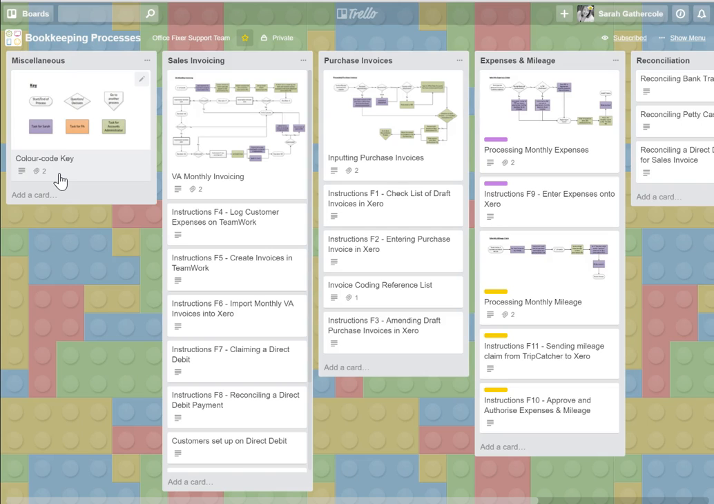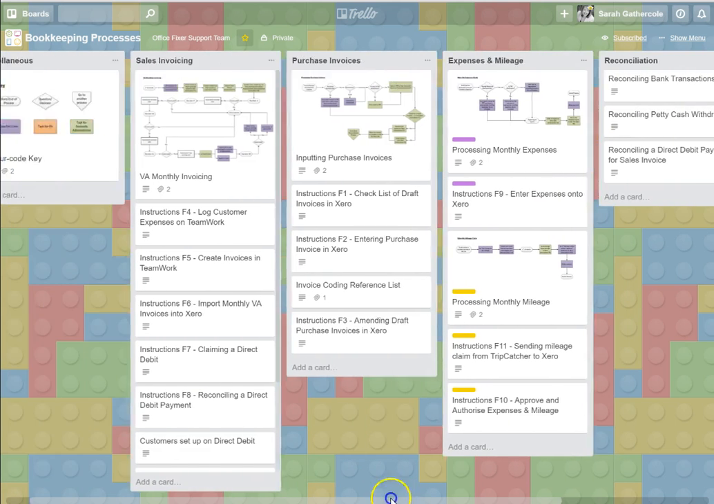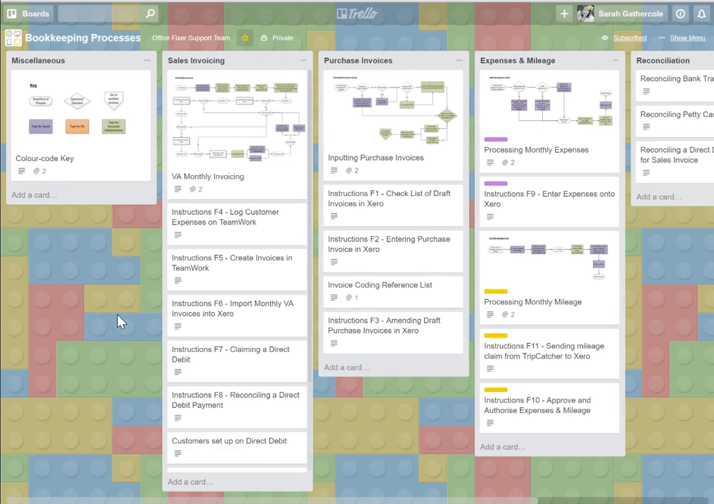In this case, rather than the lists being stages of the process, the lists are different areas within the process. Within the bookkeeping process, we've got a list for sales invoicing, a list for purchase invoicing, a list for expenses and mileage, and for bank reconciliation. I think that's it on here, yeah. So they're different areas of the process.